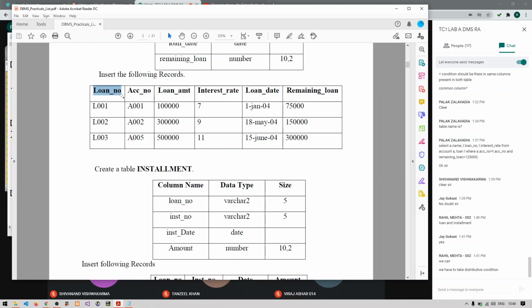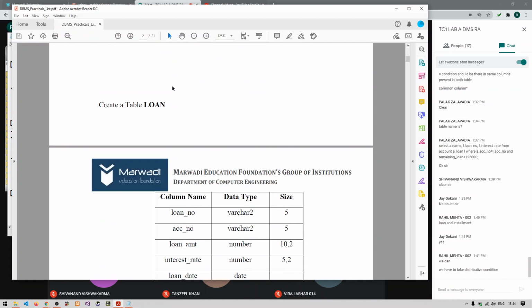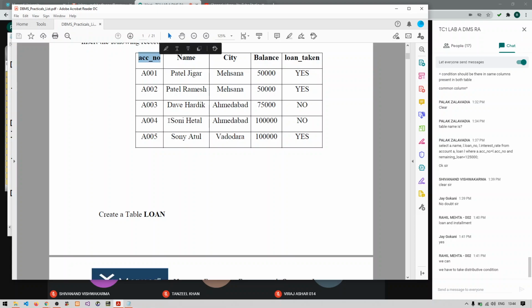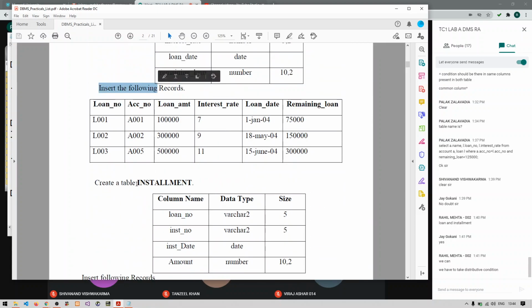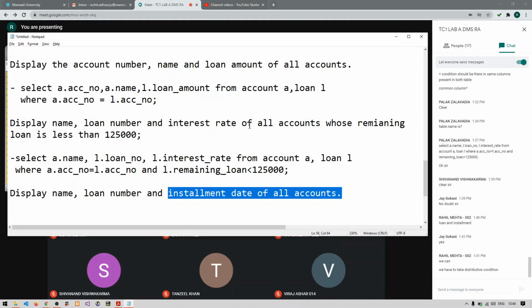Now clear, guys, what we can do? So now we have three tables to be joined. So we will have two default conditions. First, comparison of account table and loan table on account number column, and then the comparison of loan table and installment table on loan number column. So two default conditions are required for this particular query. Clear with this, guys?